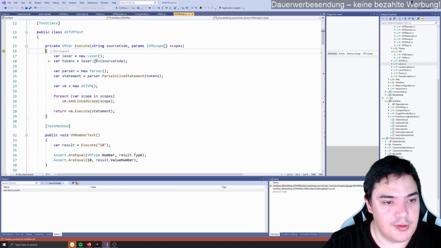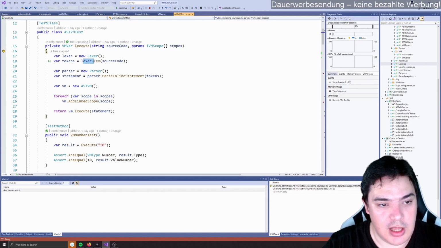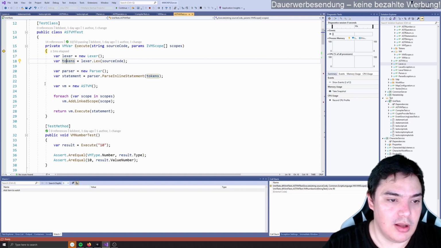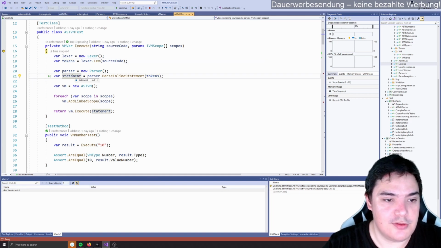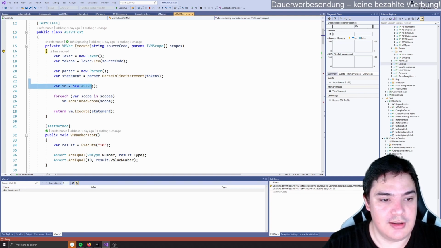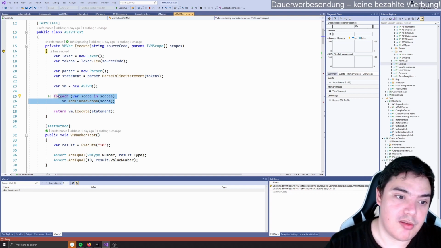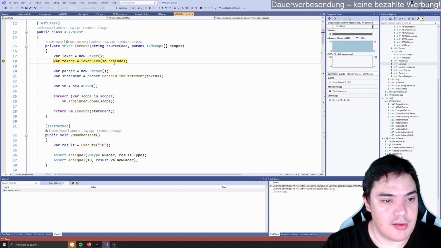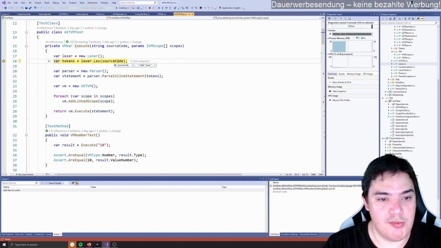Then we have here the steps. We lex the source code, then we get a token list, then we parse the token list, and then we get the AST tree. The statement here is the AST tree for the statement. And then we have our virtual machine. We add the external calls the virtual machine can do to the virtual machine list, and then we execute the code. So let's check. Let's remember our code is -1 and true as a string.